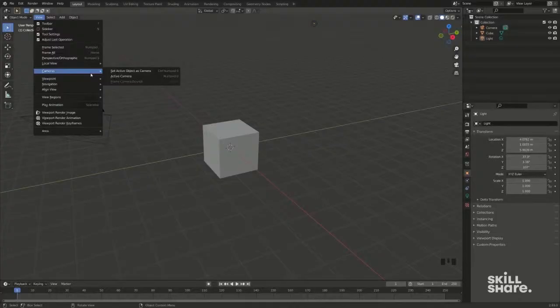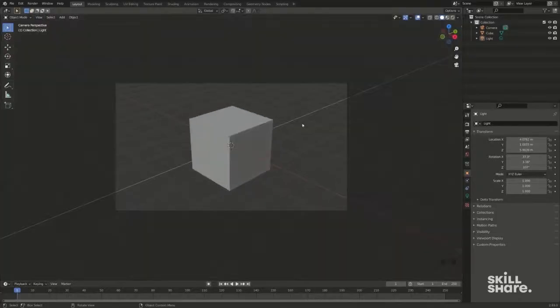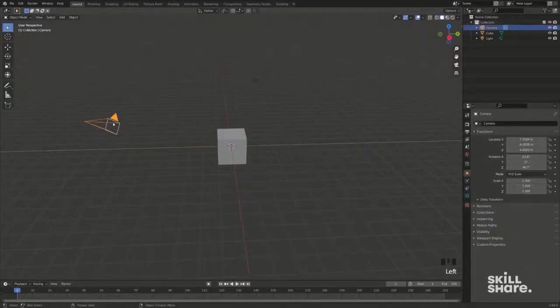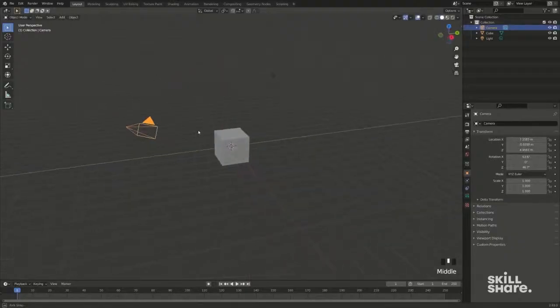Up here, if we come to camera and active camera, that'll actually take us into the active camera in the scene so we can view from our camera's point of view. Now, if we click and move around, it won't move the camera. We need to actually move our camera to adjust the camera positioning.